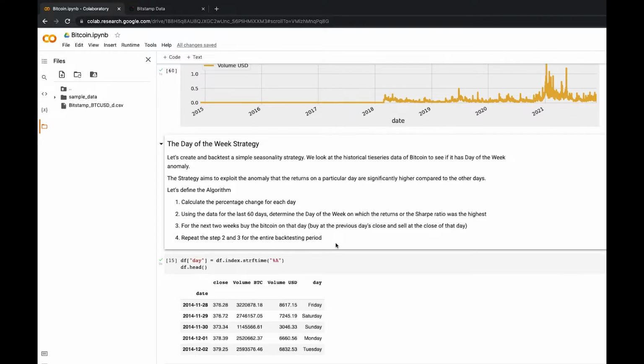So you have a window of 60 days. The 60 days you use for training, finding the maximum Sharpe ratio. Then for the next 2 weeks, you use the trained result, and you essentially select the best performing day and you invest your money. And after the 2 weeks, you retrain again for the last 60 days, and you continue that step until you went through the whole data set.